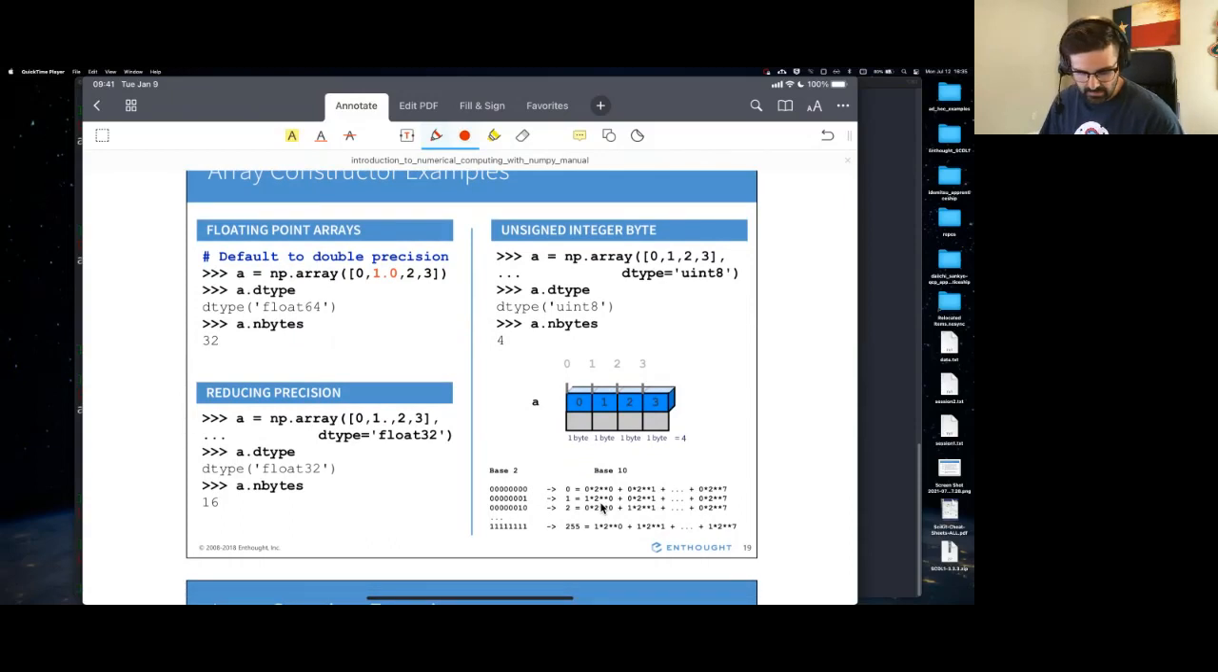So on slide 19, we've covered this idea of creating an array, but it does default to double precision. So if I have an array of all integers, but I specify just one of them as a floating point value, that whole array is going to get promoted to a floating point data type, and it's going to default to double precision or 64-bit floating point numbers. So essentially, what's happening here is there's this idea of a hierarchy. You have Boolean, integers, floats, and complex numbers. This is a hierarchy where things will get promoted. If you have integers, but you specify one as a float, everything's going to be a float.